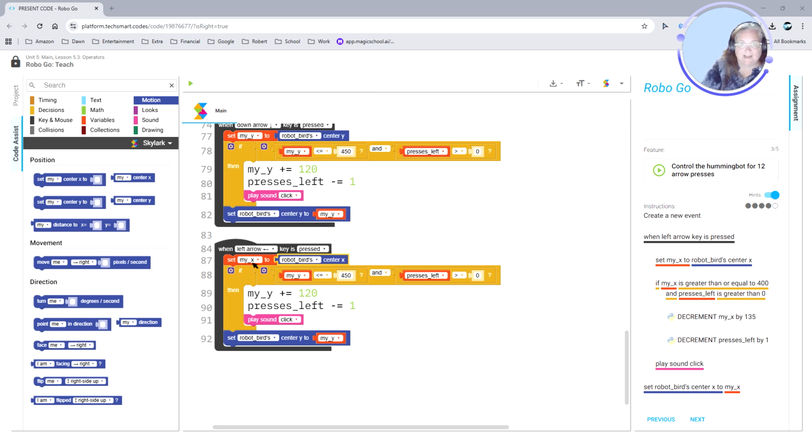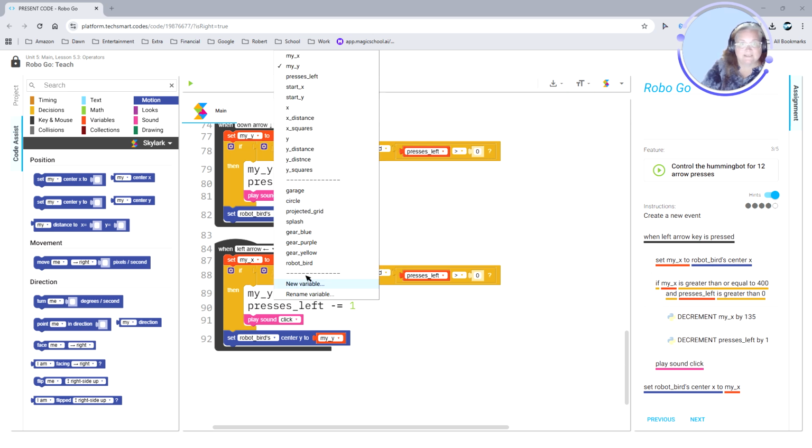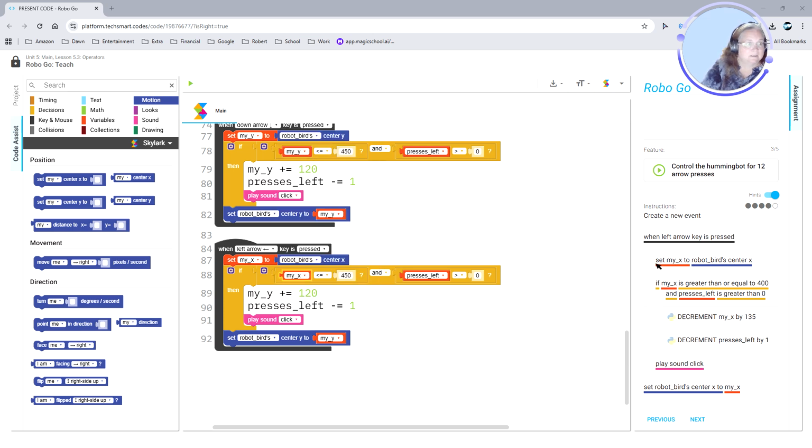Okay, so right here has to say my X. And is greater than or equal to. So I need to change this back to this way, but it's greater than or equal to 400. And presses left is still greater than 0. My X decremented my X by 135. So right here we'll say my X. Decrement means we're subtracting, and we're doing it by 135.